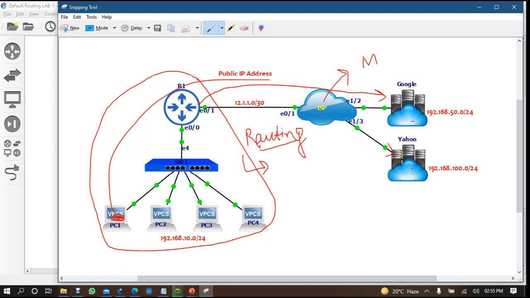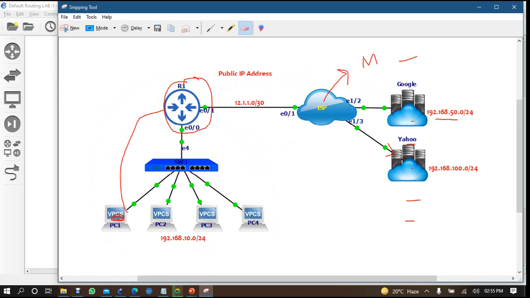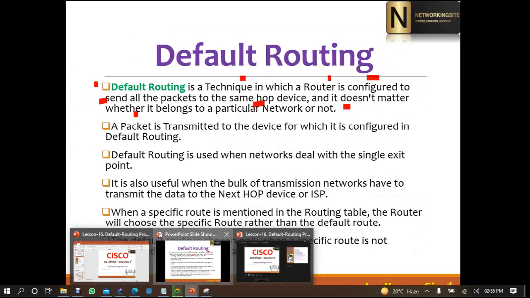Whether the user wants to go to Google, Yahoo, Facebook, or some other websites, you don't know those websites or networks. So as an administrator, what are you going to configure on your router so these users can come to you and communicate to the specific destination? In those conditions you have to configure default routing, when you do not know the destination network. That is what default routing is about.